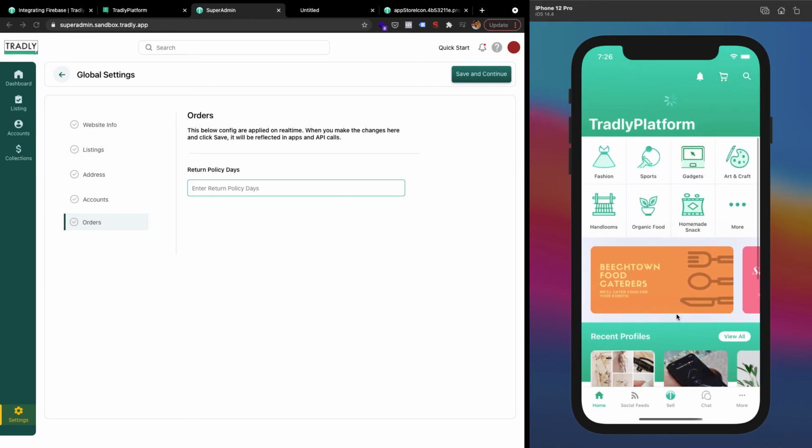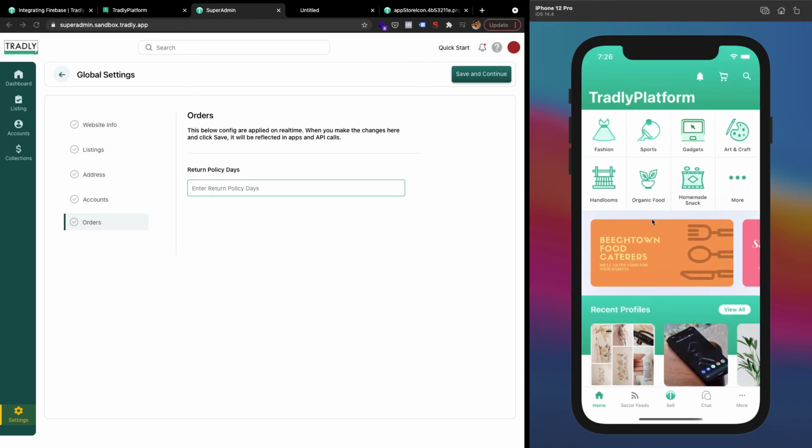Test the app, I mean download the Tradely platform app. Test it whether you have App Store or Play Store, I mean Android or iOS. You can download both and put your tenant ID. Sign up from the superadmin.sandbox.tradely.app. You can self sign up.